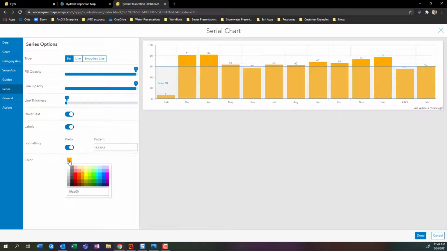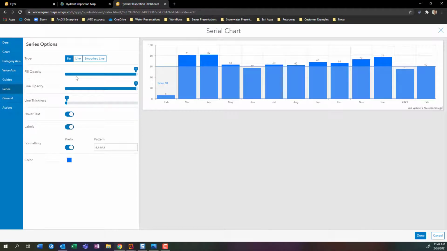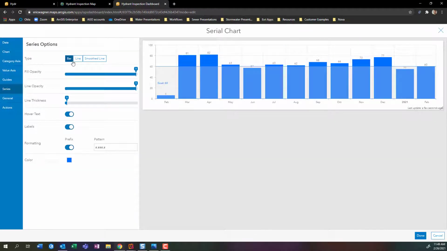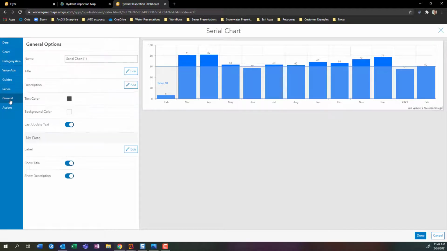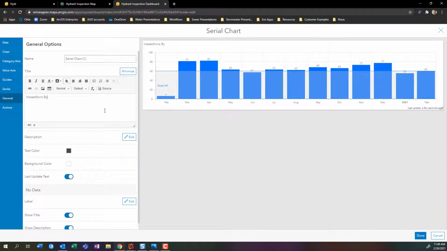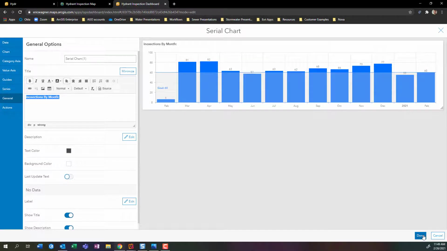I can change the color of this. Maybe this is a little too much blue, but just an example, we can customize this and give it the look and feel we want. And if I wanted to, I could even make this be a line graph or a smooth line graph, something like that. Just a couple clicks allows us to change how this bar graph is going to work for us. As always, good practice to give this a name of what this is, such as inspections by month. Turn off the last update text, and I'm happy with what we're looking at.